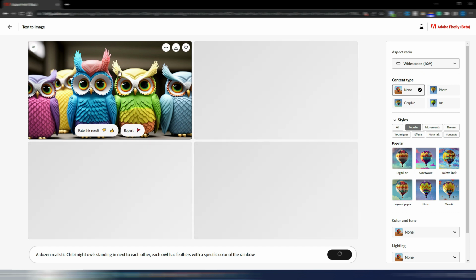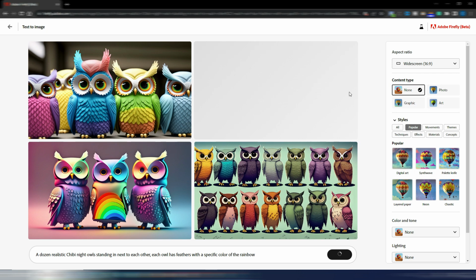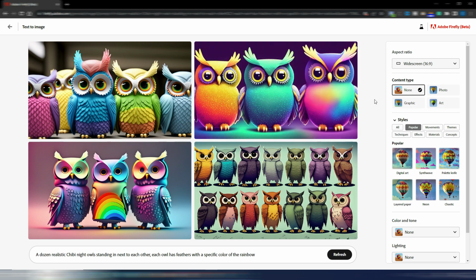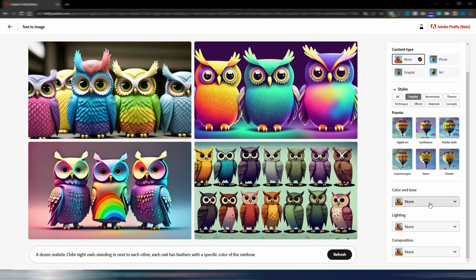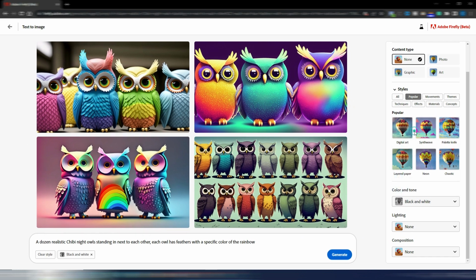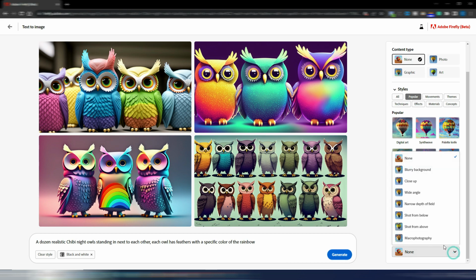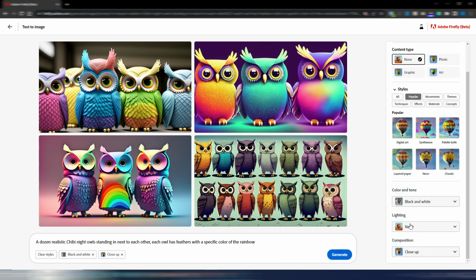So you have your original image, and I suppose you will have some variations. Perfect, these are some other images. You can define color and tone. For example, you want a black and white, and as you can see, this parameter now is added here. You can choose a composition, so a close-up in this case. You can choose the lighting, studio lighting.